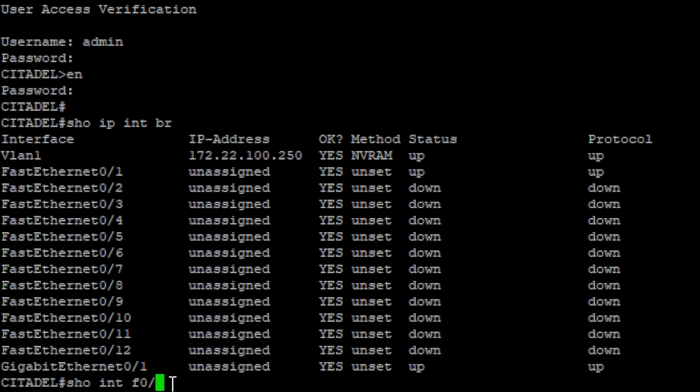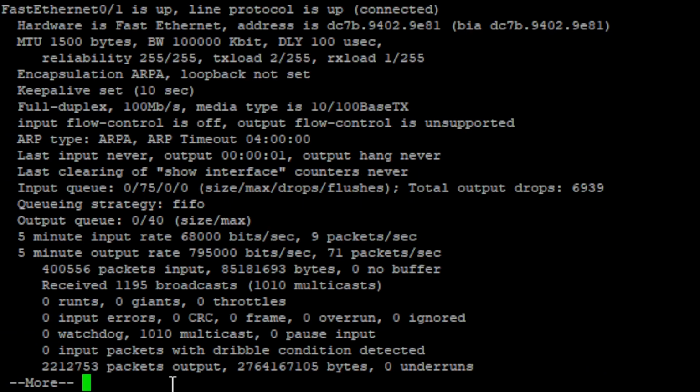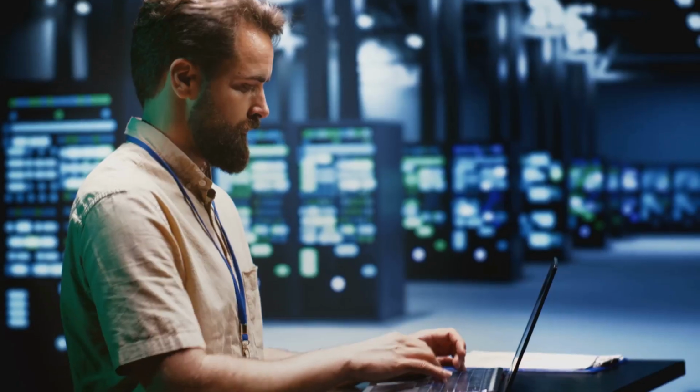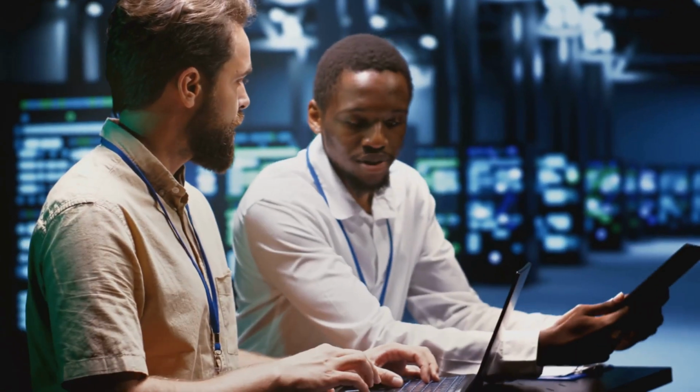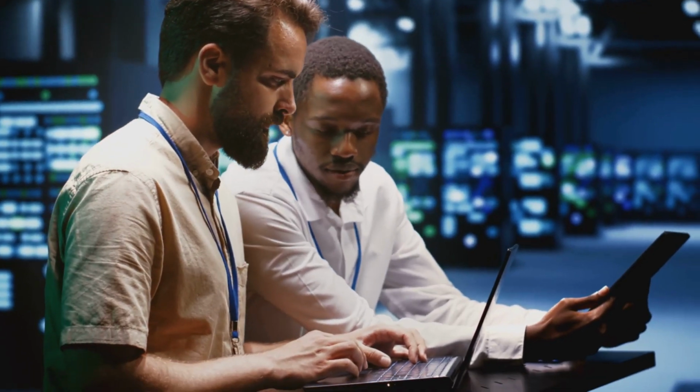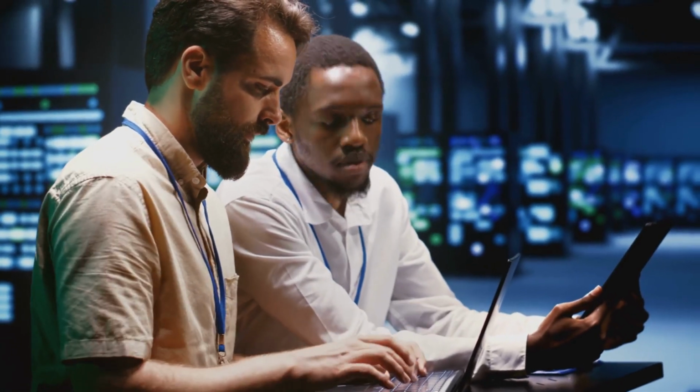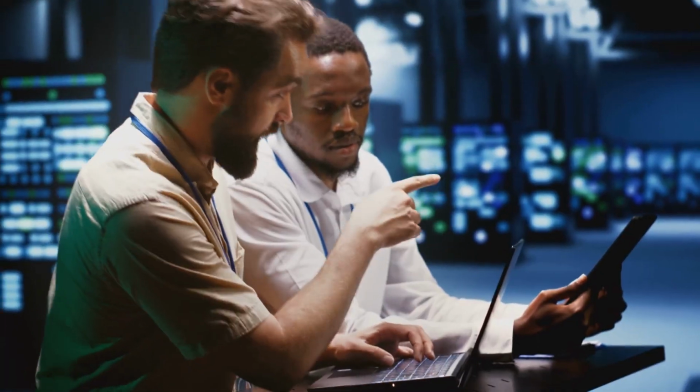The Show Interfaces command is your go-to tool for diagnosing physical and data link layer problems from the command line. We'll show you how to spot issues with cables, hardware, or configurations, and how to get your network back on track quickly. Let's look at what the Show Interfaces command can do for you.